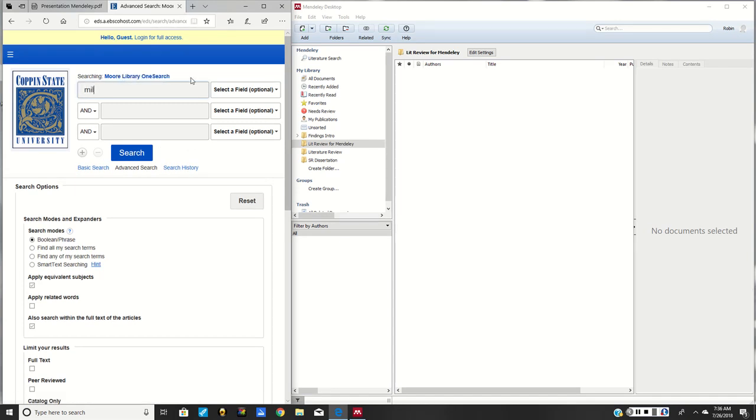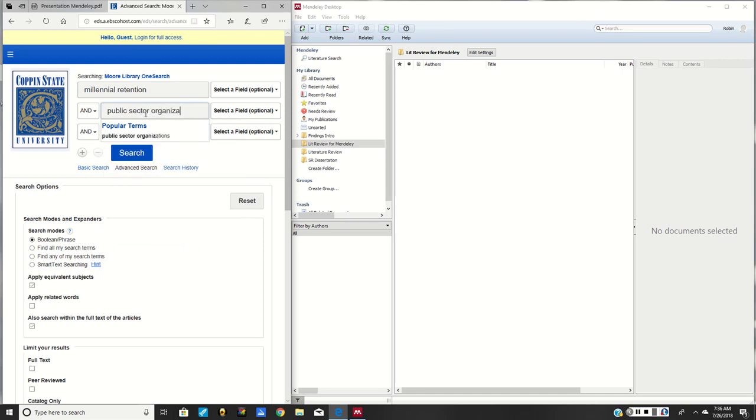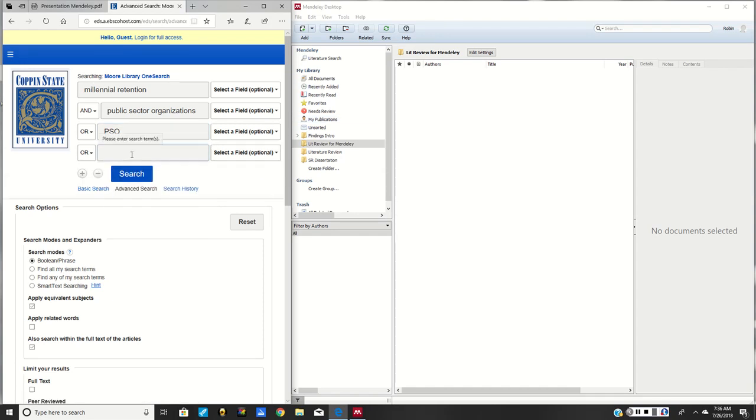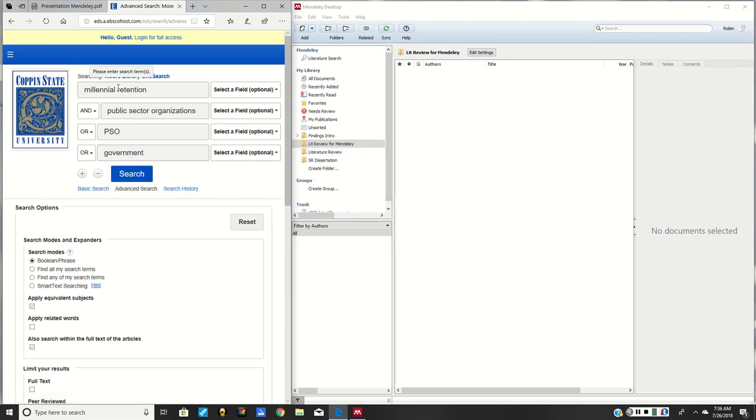So I'm going to put on here millennial retention, public sector organizations, or PSO, I've seen it, and I can put on here, or government. Now for my particular topic, I basically stuck with state, municipal, and federal governments.